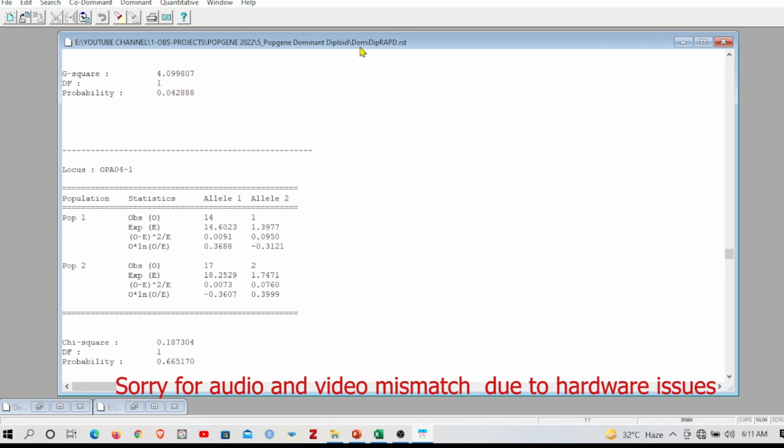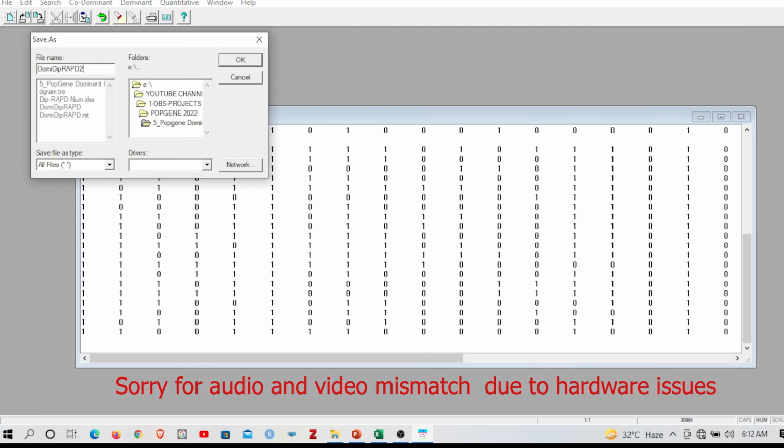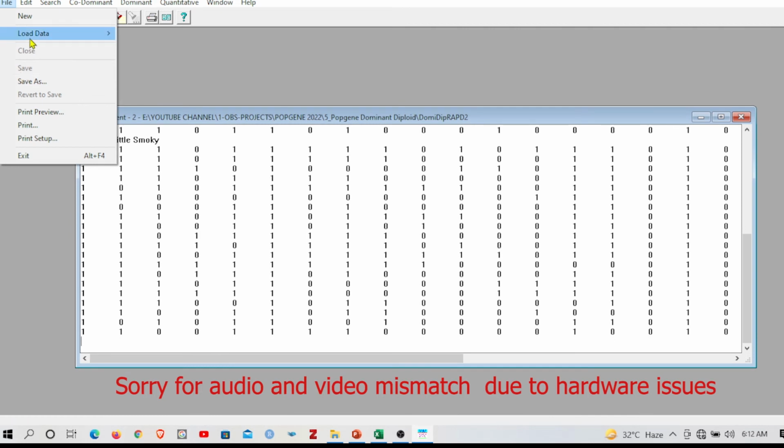Okay, minimize this one. Now I'm going to load your data. It's dominant RFID second. Click OK. Now your data is loaded in the Popgene. I'm going to dominant deploy. I'm selecting here multi populations, and the range and number of iterations on the database.